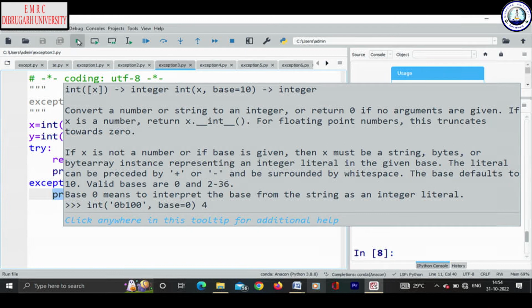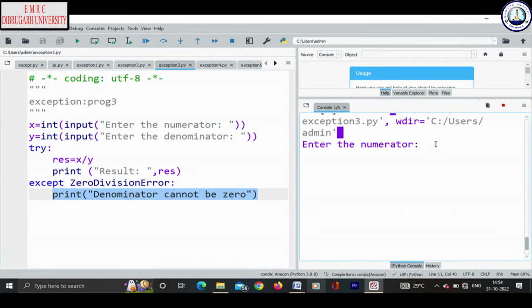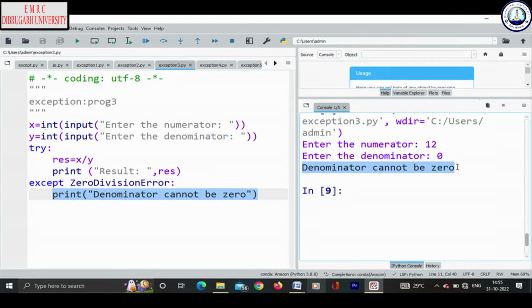So let's execute this particular code. You can see in the output in the console window that it is asking me to enter the numerator. Okay, denominator, now I am entering 0 as the denominator, and you can see it is giving me an output that denominator cannot be 0. So this is a 0 division error.